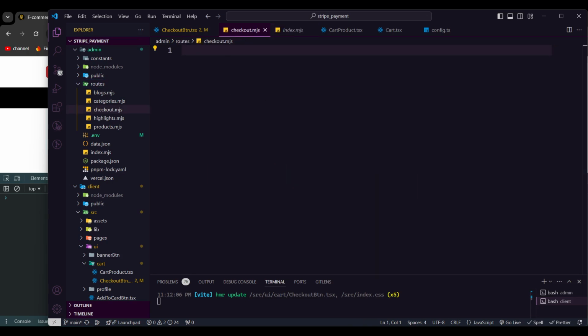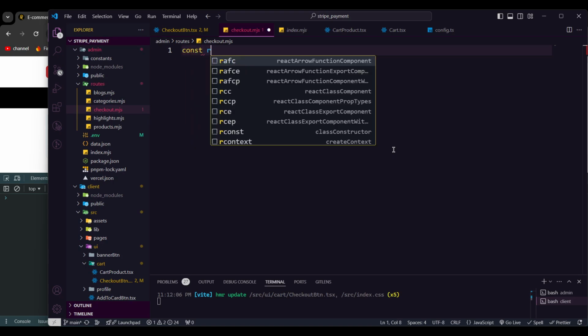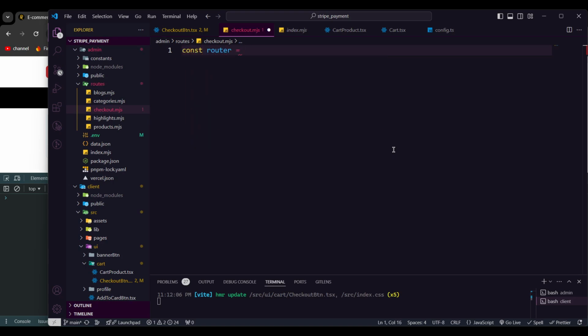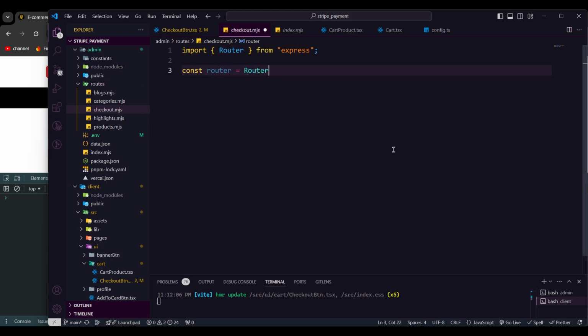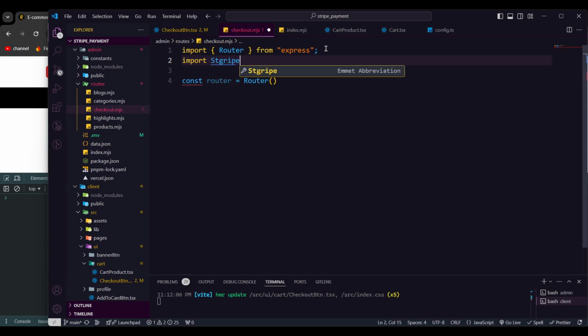So in the checkout, how is it going to be rendering here? What I'm going to do is make a const, and it will be router. We're going to use that router from Express. As you see, it's imported at the top, and also we will call Stripe here, which we need later on. So it will be Stripe from stripe.